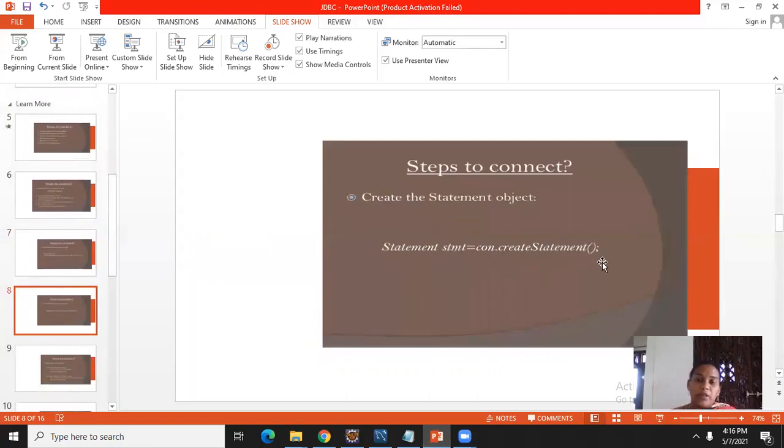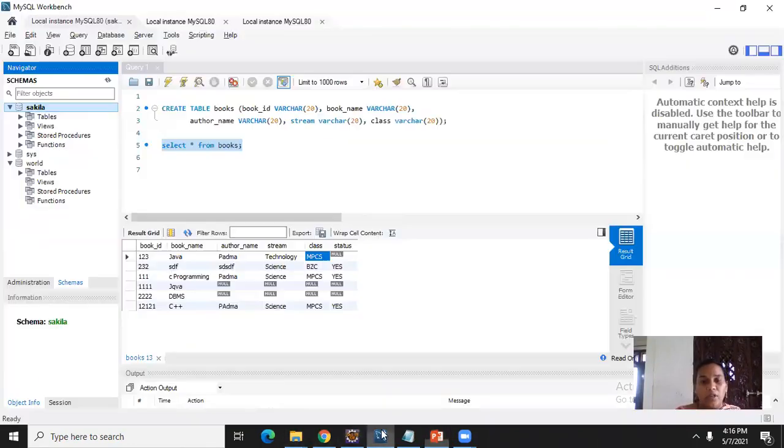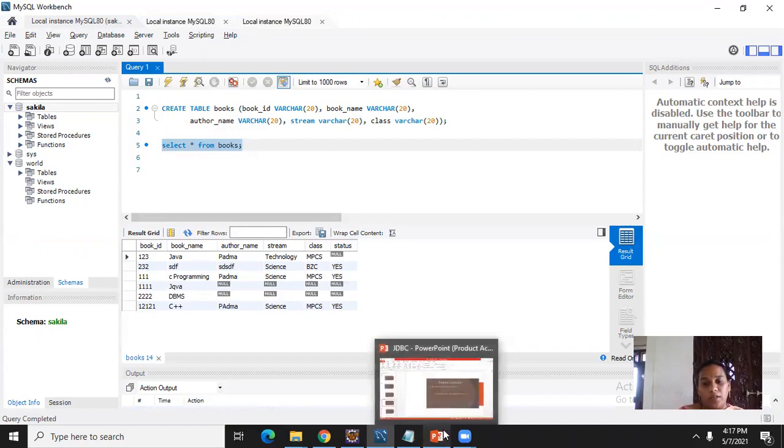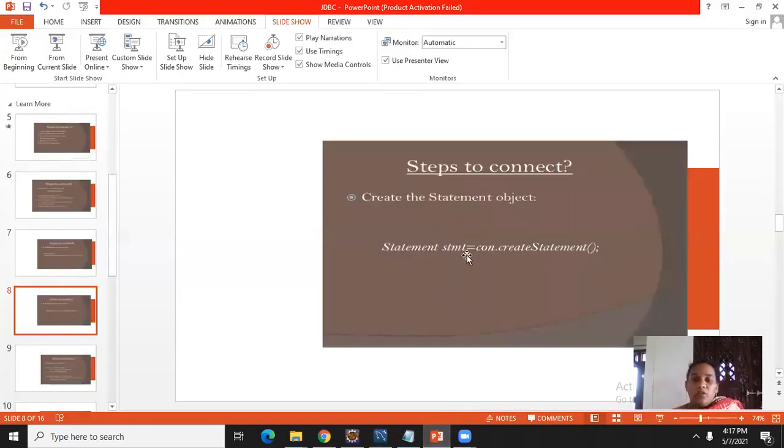Now here a statement needs to be created. What does the statement mean? Oracle, not only Oracle, SQL will understand this type of queries only. So select star from books means in the books table, whatever data is there, it will print. So I need to prepare this type of statements in the programming language. That is the statement. So first we need to create a statement for the connection. I need to create a statement.